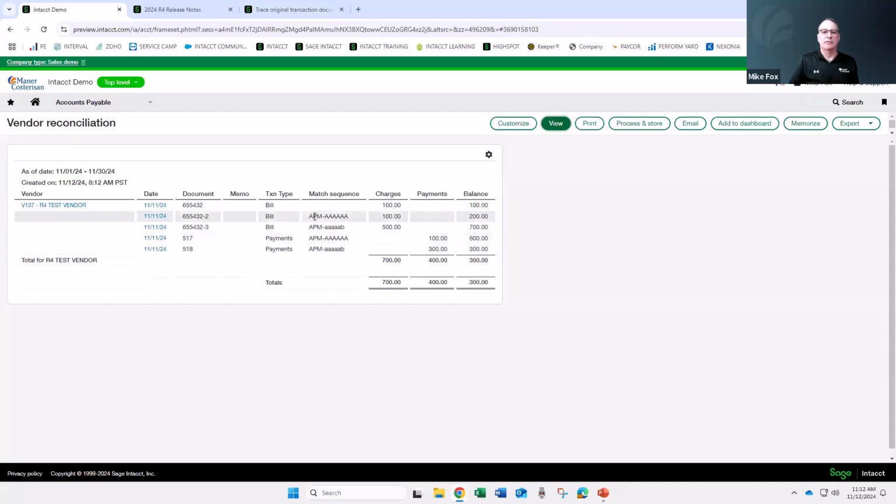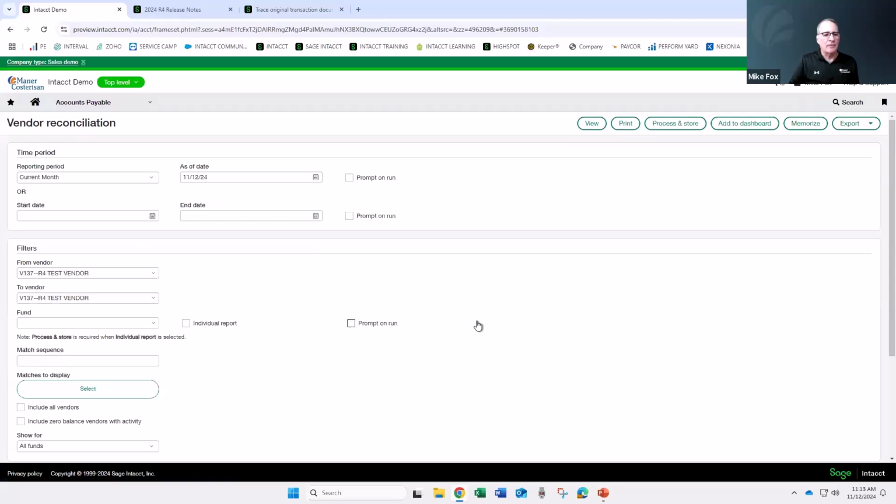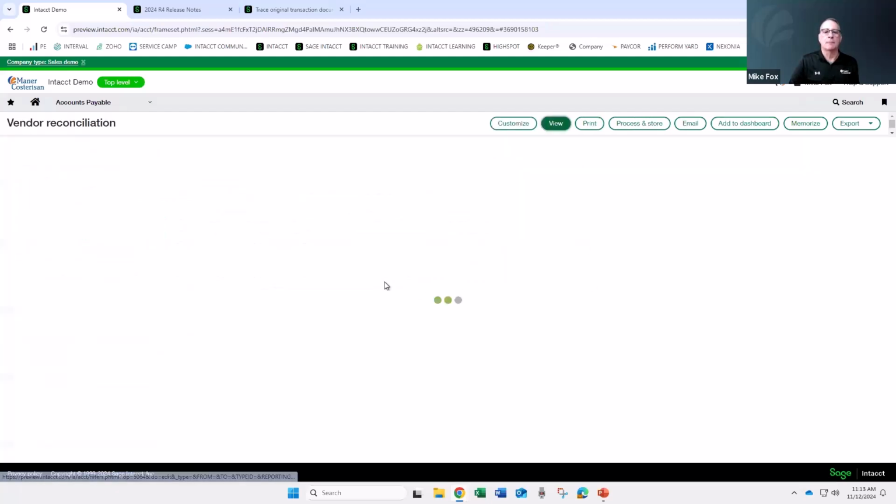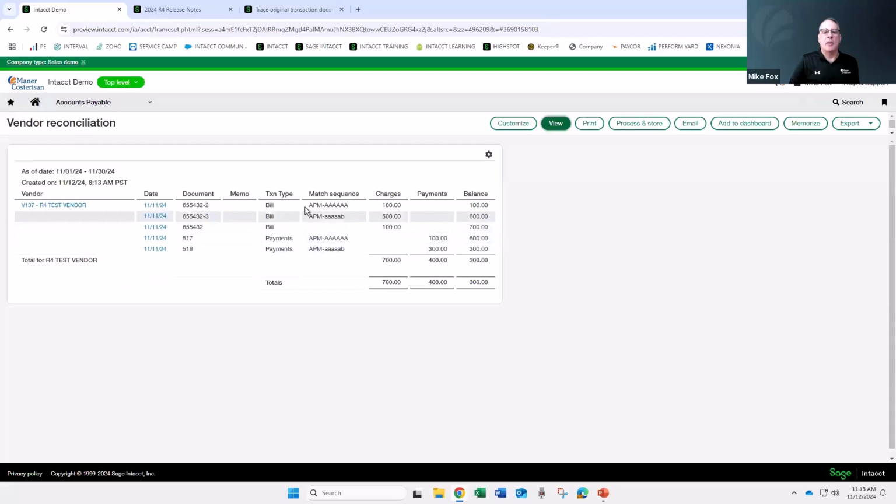So the thinking is that you can then match these up. Now there's a sort feature on here, and I tried sorting it. It's like, okay, they've got this match sequence code. So what I was expecting when I click view on here would be to have my APM AAA and my APM AAA together on the report instead of split up. So I'm a little bit puzzled by what that sort is for. Wes, if you've got any insight into that, chime in.